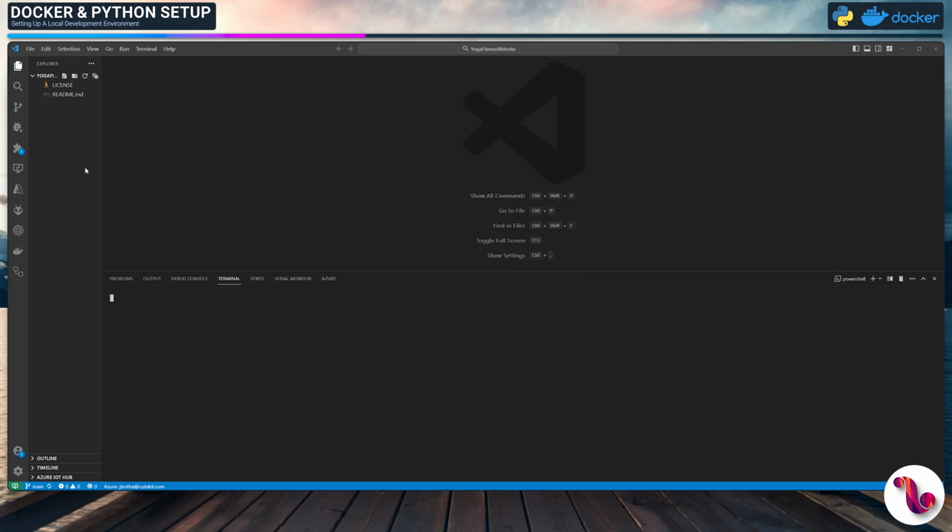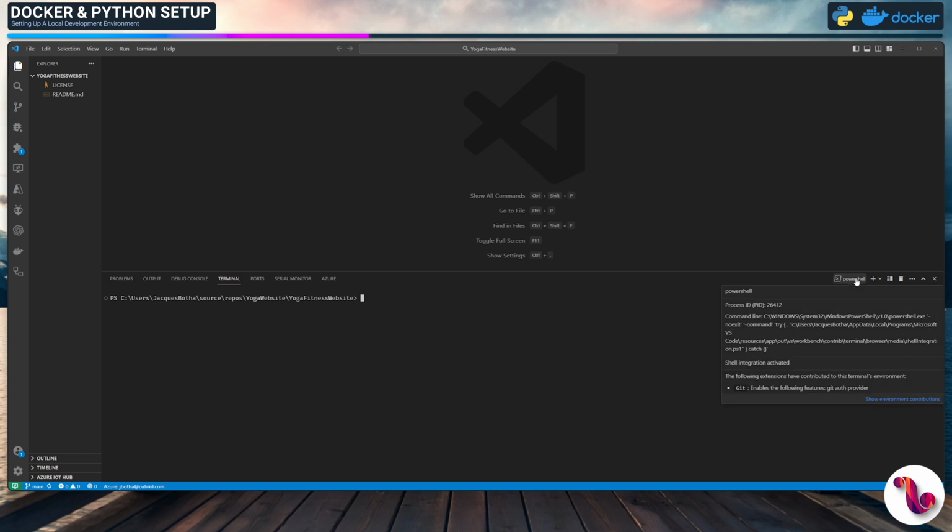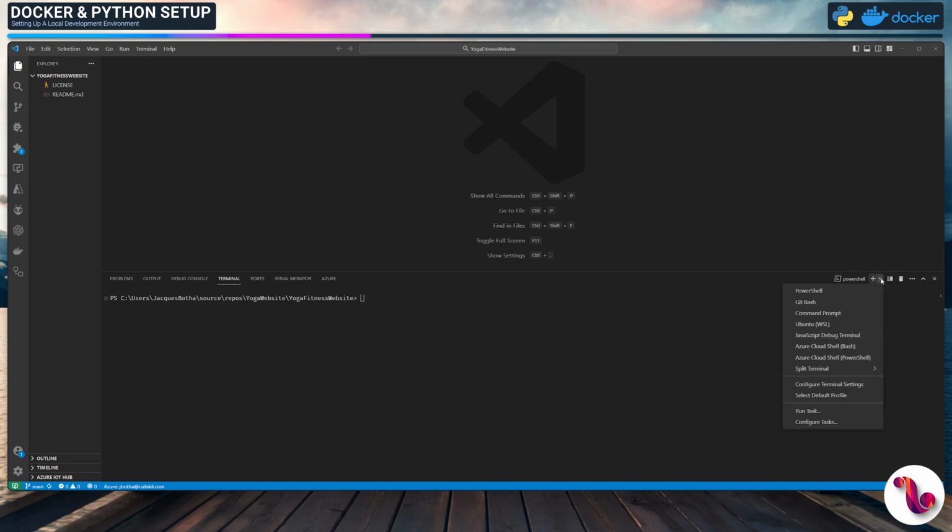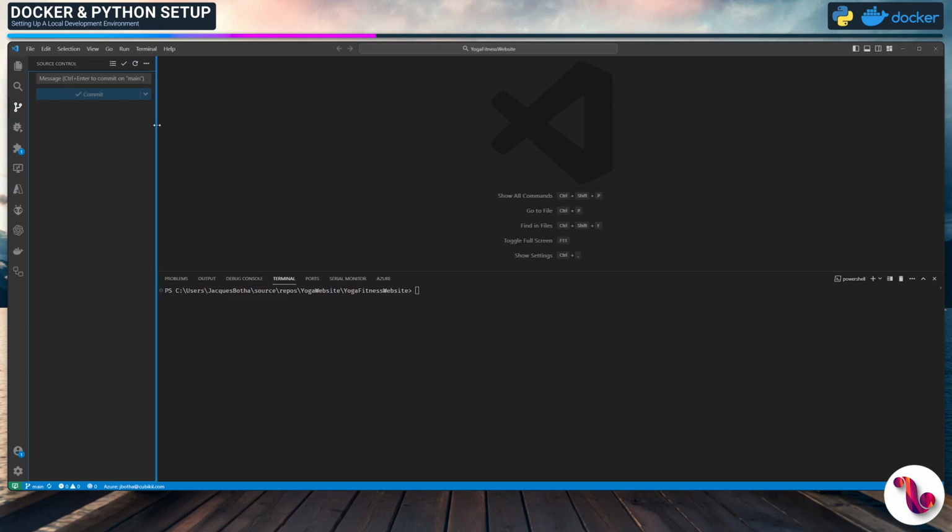This normally takes a second. By the way, it's going to open up PowerShell, so on the right-hand side here you're going to see PowerShell. Now, you can technically change it. One thing you're also going to notice on the left-hand side is the actual source control, so source control is going to be activated and ready to go.